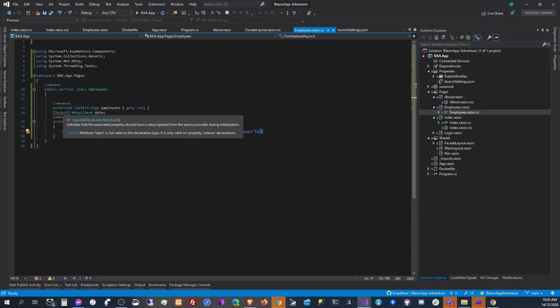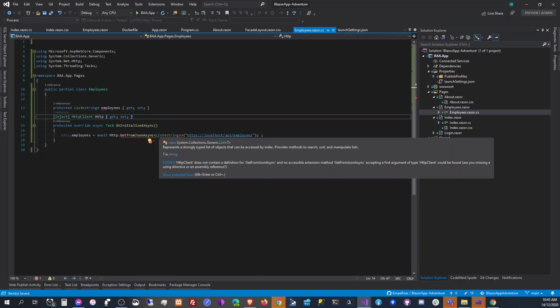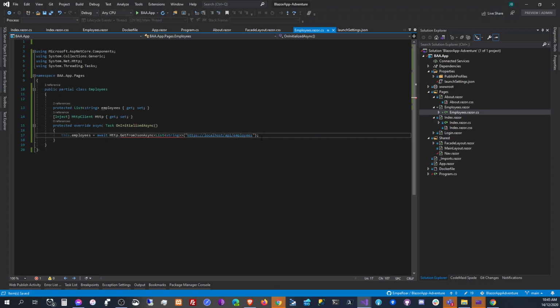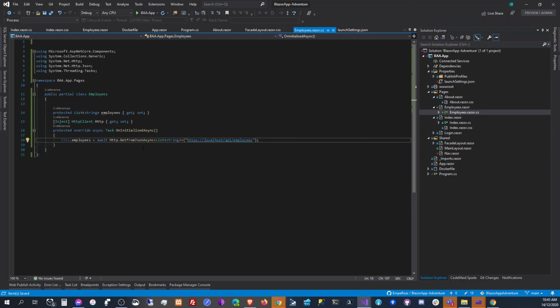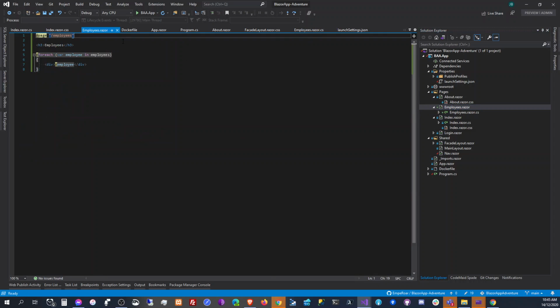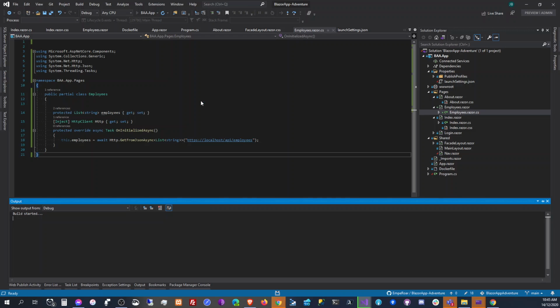Inject. It's not valid on this declaration type. It is only valid on property. Like this. Damn. Okay, remove this. Does not contain a definition for that. Okay, and we're going to remove that. And here. Okay, so we're going to run this again.